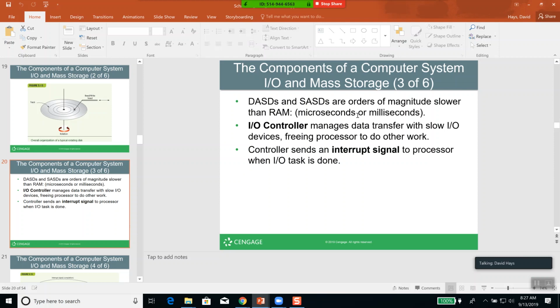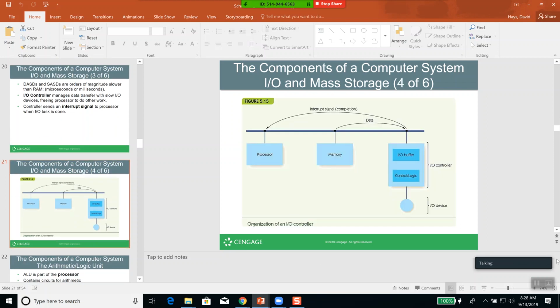Orders of magnitude slower than RAM, microseconds to milliseconds. You wouldn't want all of your variables to be stored out in a hard drive and you'd have to retrieve it all the time. I/O controller manages data transfer with slow I/O devices, freeing processor to do the work. So it goes off there and says, "Hey, go out there and get my data," and the processor then can continue on. And so this is acting separately, and then sends an interrupt signal to the processor when it's done. So it says, "Processor, hey, I got your data for you." And that gives you a picture of how that works.